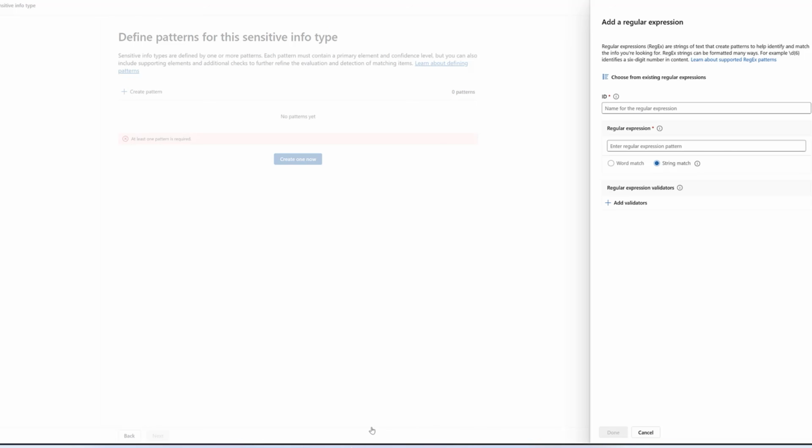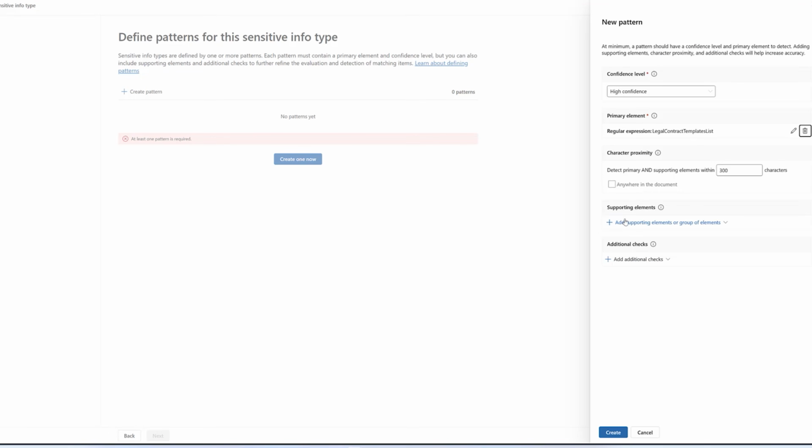Let's go back to our pattern here, and we will give this an ID first. This is not overly important; it's just so you can identify it. We will plumb our regular expression into there, and we click on done.